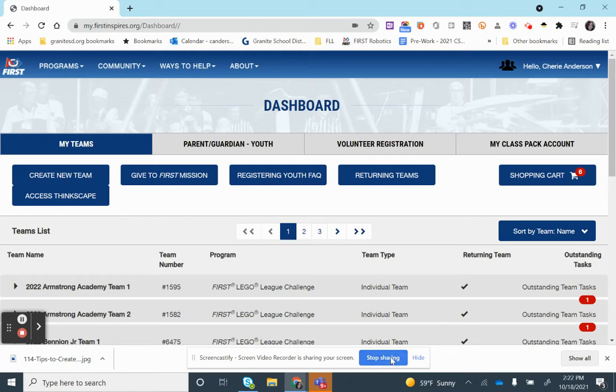Hello, friends. I am here today to show you a resource that you have that's got just about everything you want to know about Lego League and Cargo Connect. So, if you are logged into your team management dashboard from myfirstinspires.org, log in.